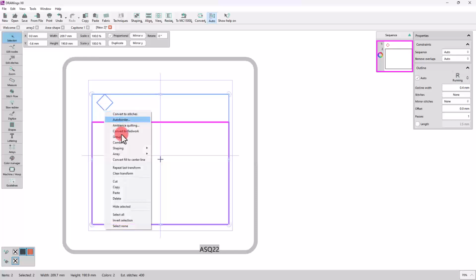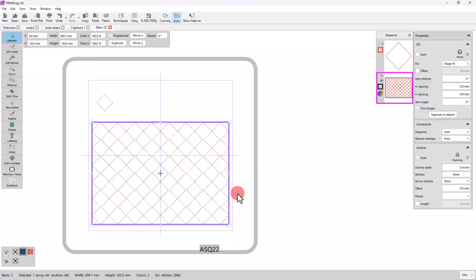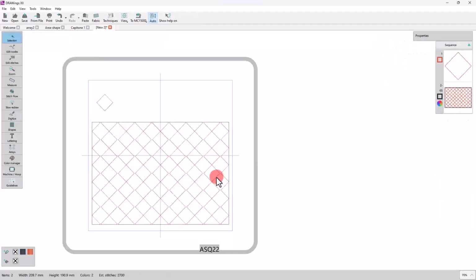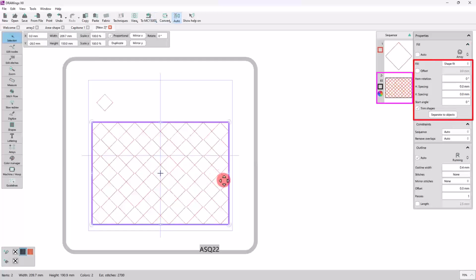Right-click, and from the appearing menu, select Array, and then choose the option Create Fill from Shapes. As you can see, the area is now automatically filled with a diamond pattern. Using the array properties, you can adjust the placement of the pattern.